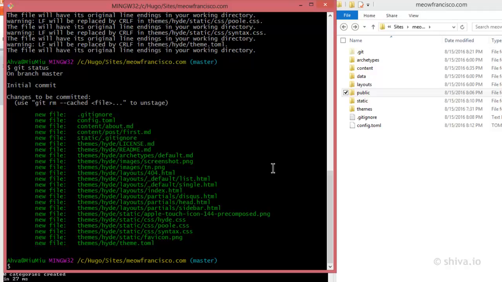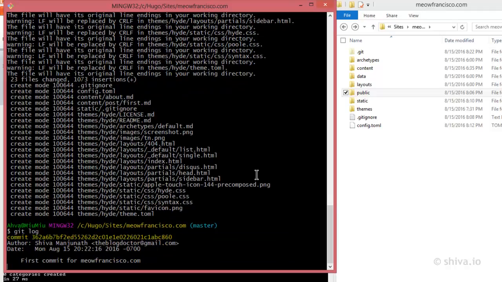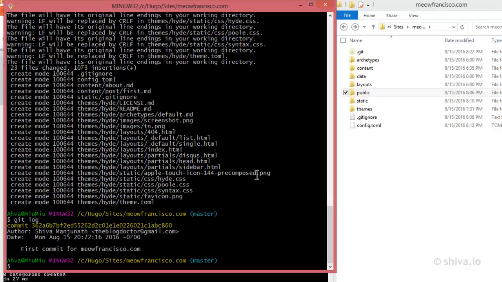So I'm going to commit all these to the repository. Type git commit and then give it a commit message and press enter. So now if I look at the log, it will show that I've committed the files to the repository.